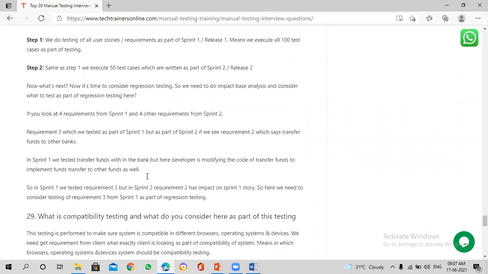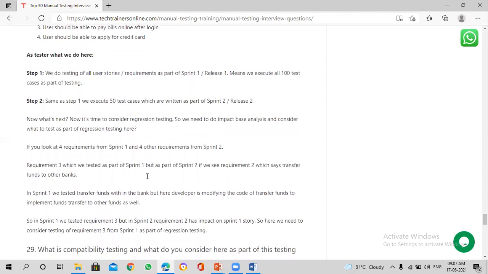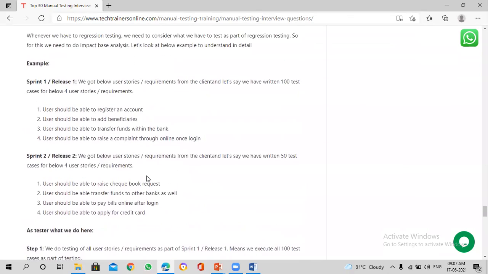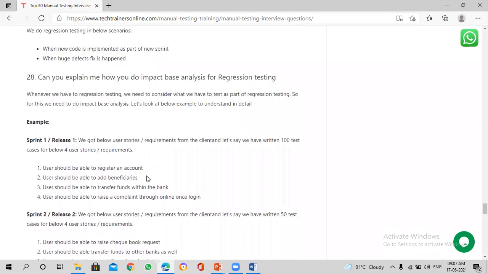I think that's what I explained in detail with an example, right? So that should be fair enough. You can go through it again, and then you can come back to me if you have any questions.